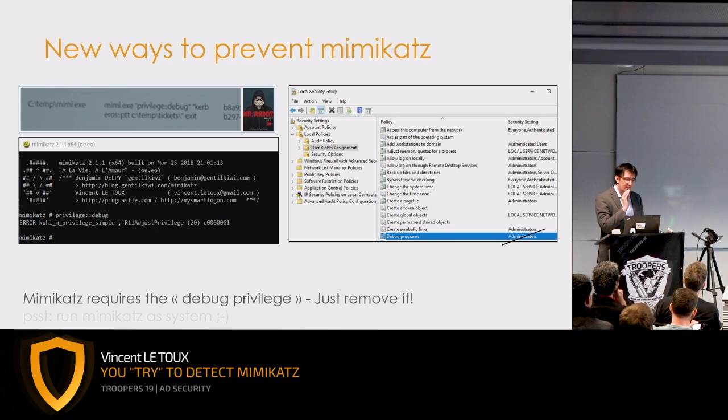It works as system. And in this command, you don't need privilege debug.